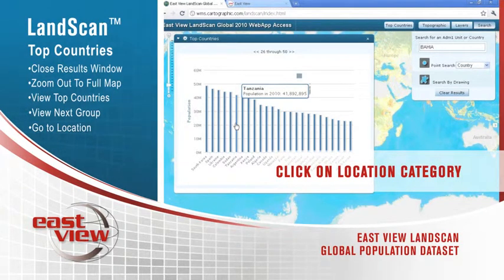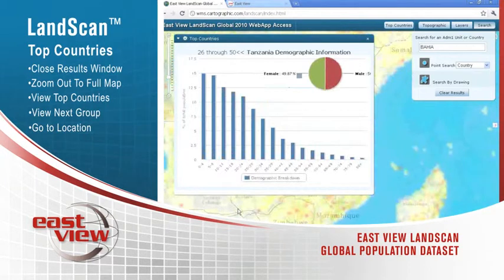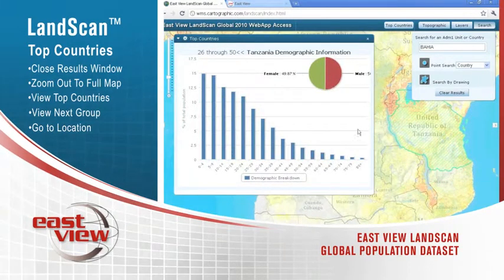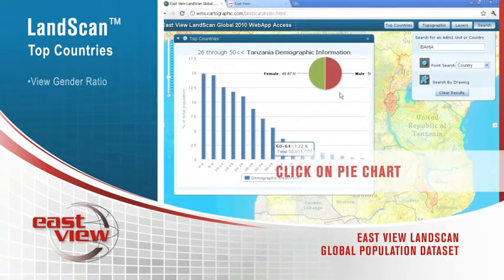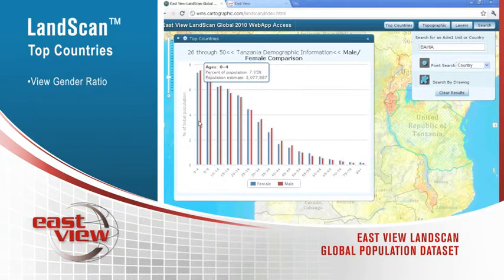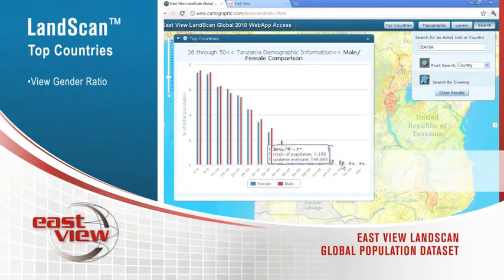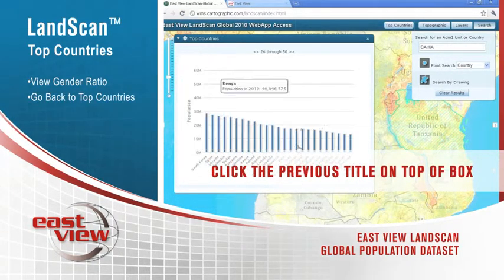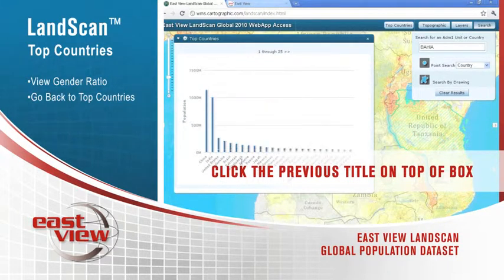If you want more demographic detail, you can click on a particular country. This will take you to its location on the map and provide a breakdown of the population by age and by gender. Click again for further breakdown of the data by age group. You can easily go back and check out previous screens or choose another country.